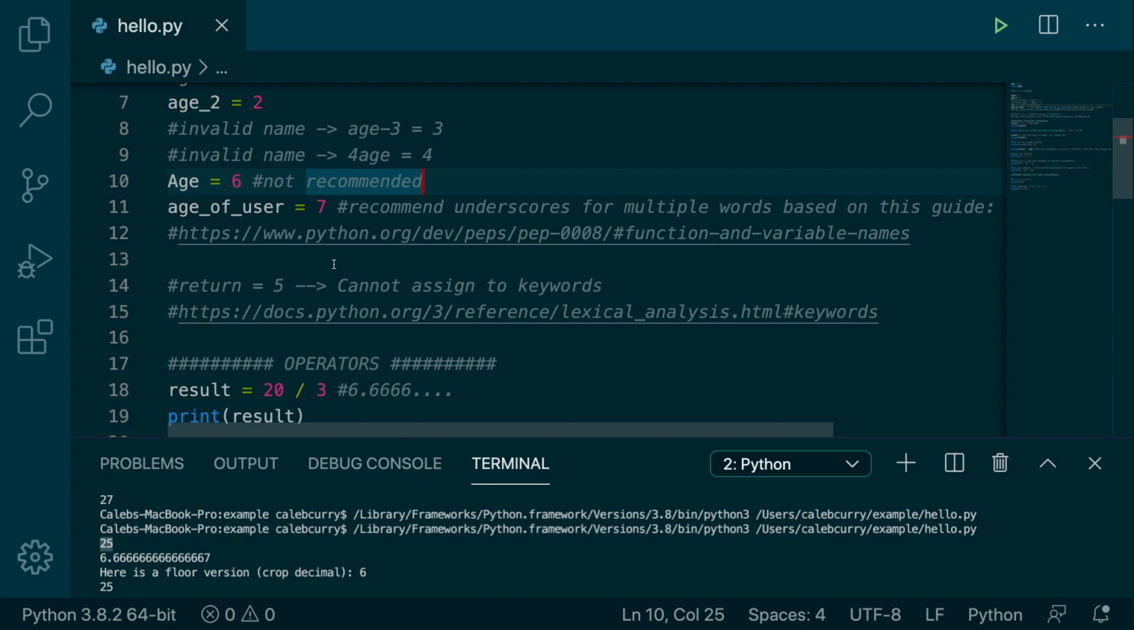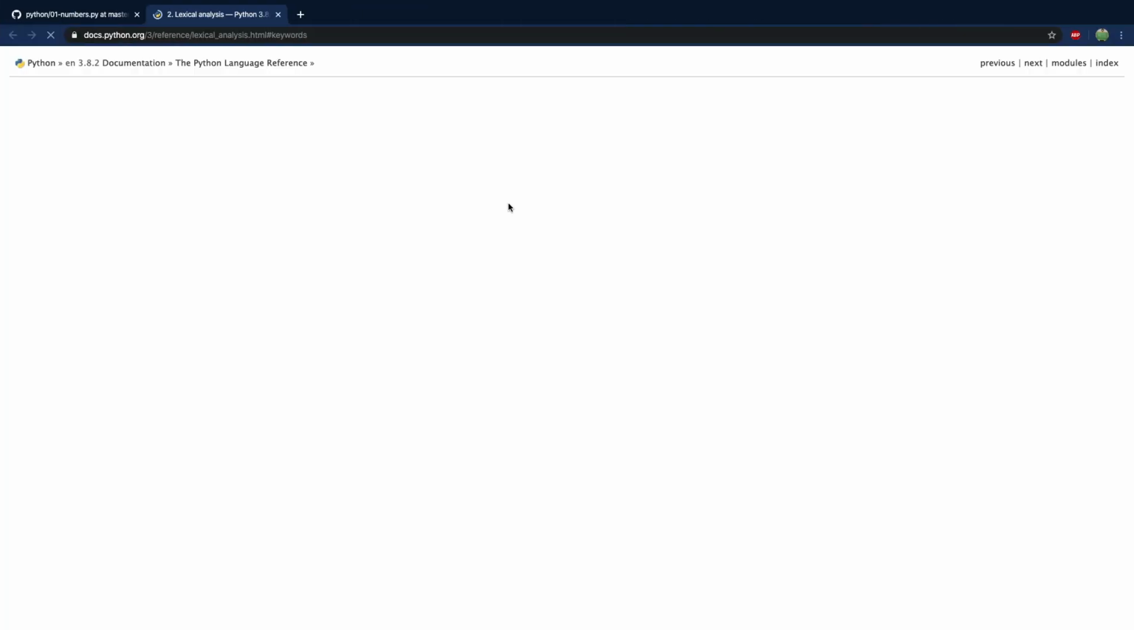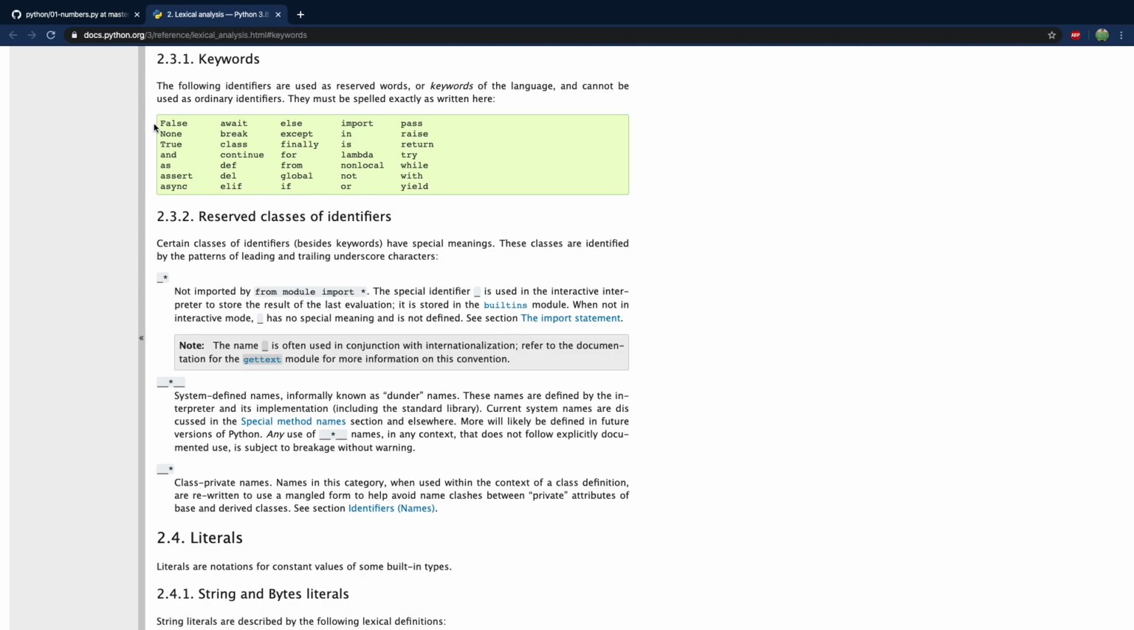Next up, we cannot assign to keywords. Return is a keyword, so that's not going to work, and we just commented that out. You can see all the keywords here on this guide. Opening that up, we can see all of the keywords right here. So don't try to assign to any variables named like so, it'll cause an error.